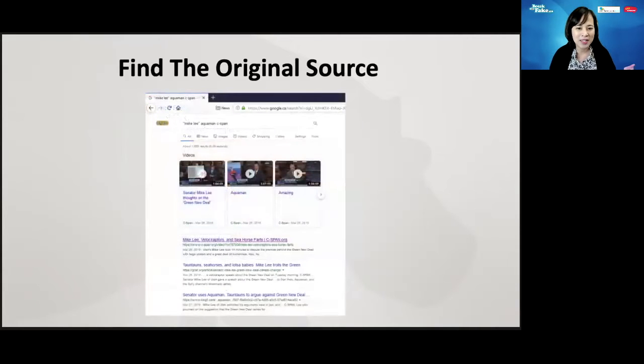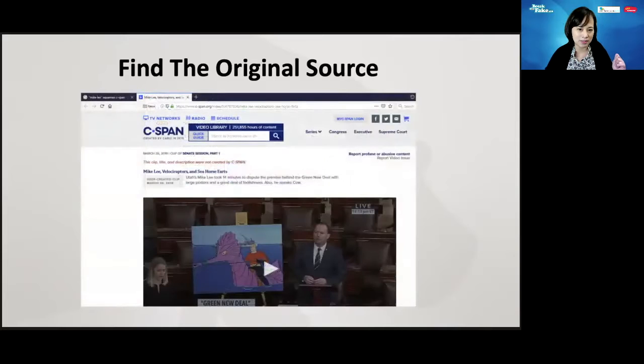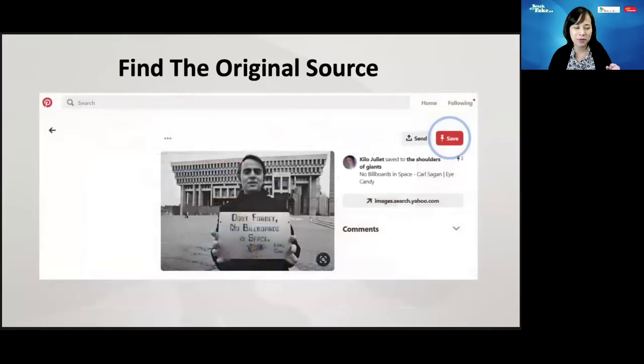Let's try this exercise and do a search for his name. So the senator's name is Mike Lee, and put Aquaman and C-SPAN, where the picture supposedly came from. Now you can open the link to C-SPAN in a new tab and check it out. So Mike Lee, Aquaman, C-SPAN. Let's see what it says. So going to C-SPAN, we see that it actually does come from C-SPAN's footage of the US Congress. So that was real.